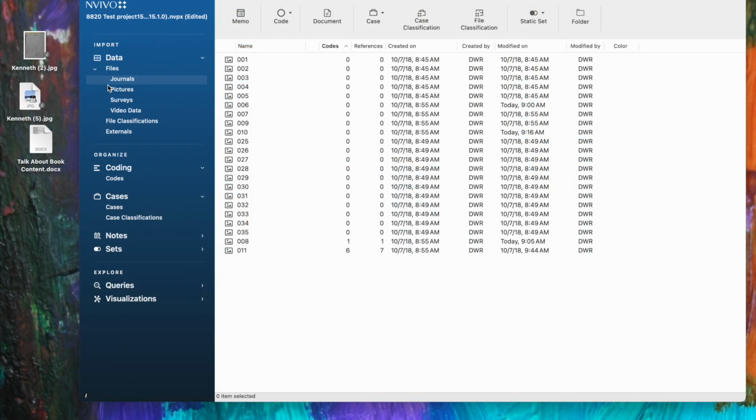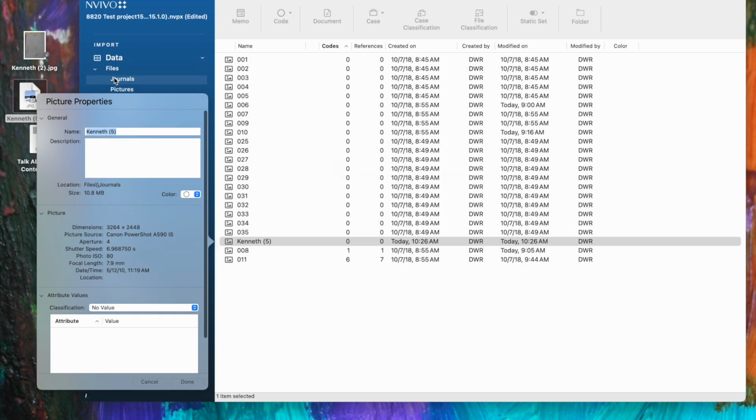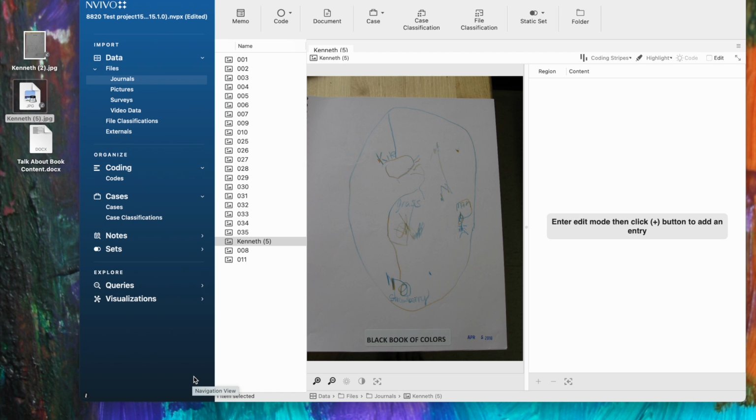So I'm going to import the NVivo 15 file, and we do that exactly the way we do any other imports. We can drag and drop it right here onto list view, and I've got it importing into the journal subfolder because that's where I like my files to go. I like to have all the same kinds of data in a file folder together. Once I've imported the file, you'll see it opening here.